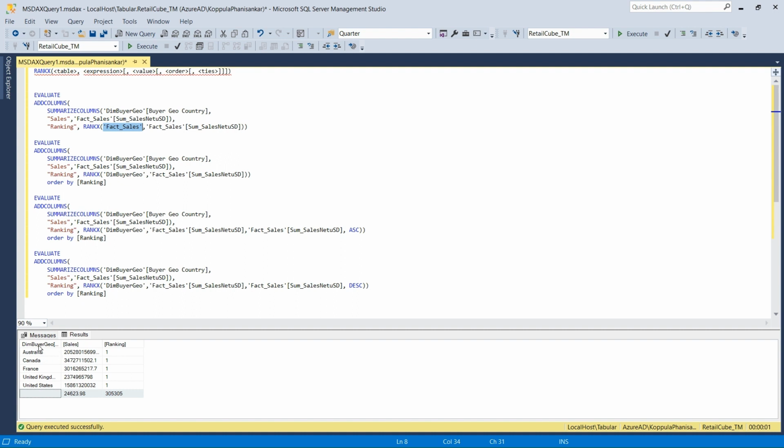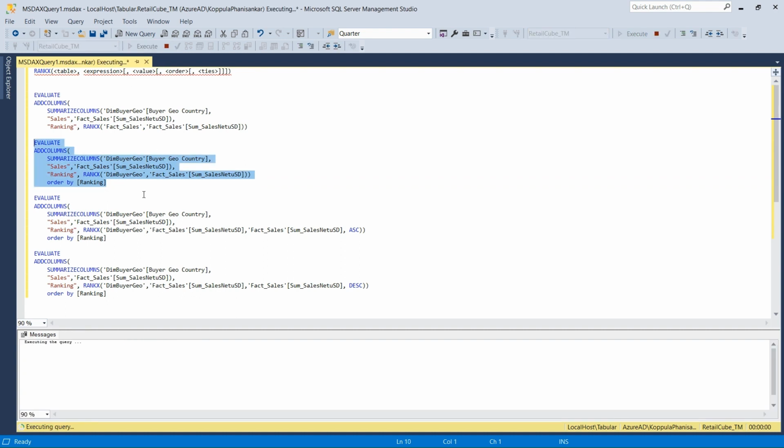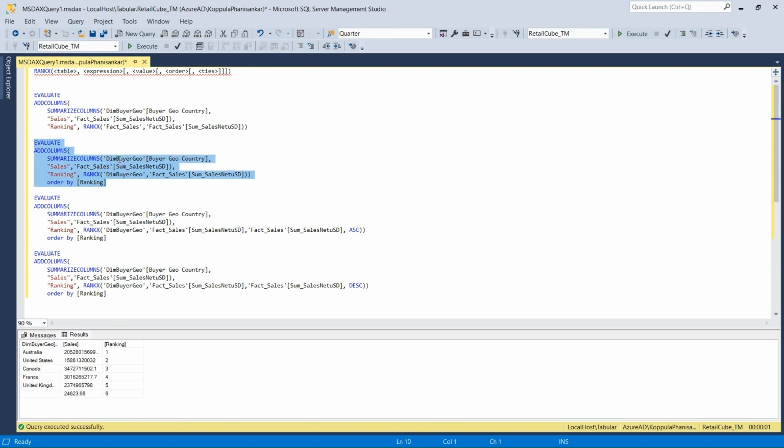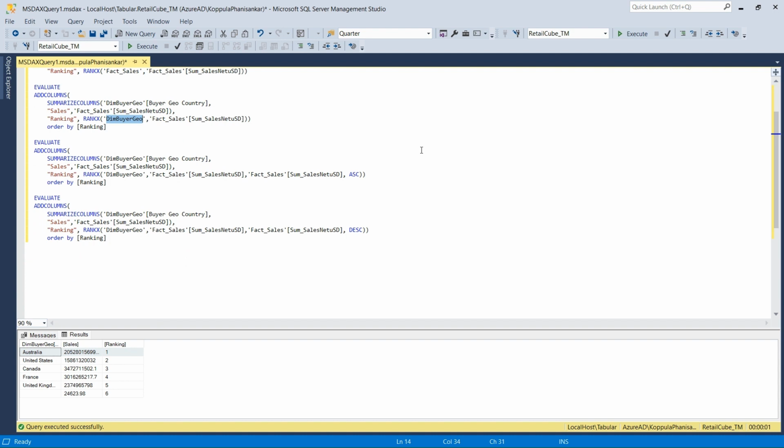Now our expectation is to create a ranking based on the buyer geo country code. So in my second example, instead of the fact sales, I gave the dim buyer geo as my ranking table, and based on that the query fetches the ranking. Now you can see that based on the geo country code, the rankings are defined as 1, 2, 3, 4, 5, 6. Now we'll extend that same query a little bit. This time I want to provide the ranks based on my sales amount in ascending format. It will sort the sales net USD ascending based on the geo country, and then start giving the ranking.